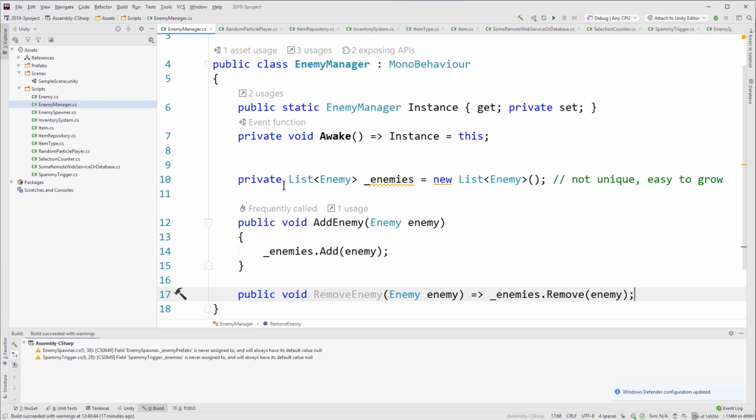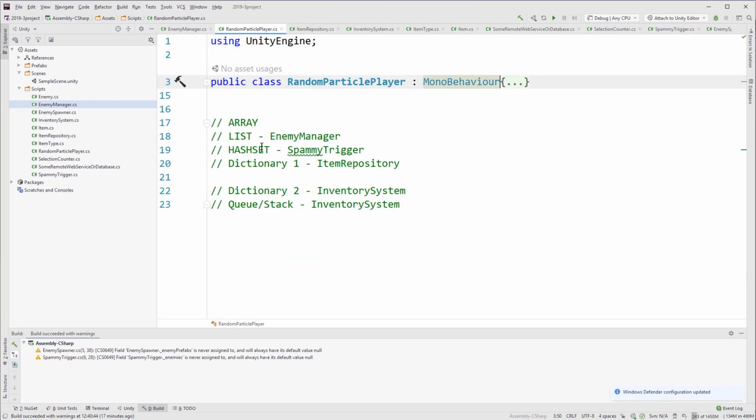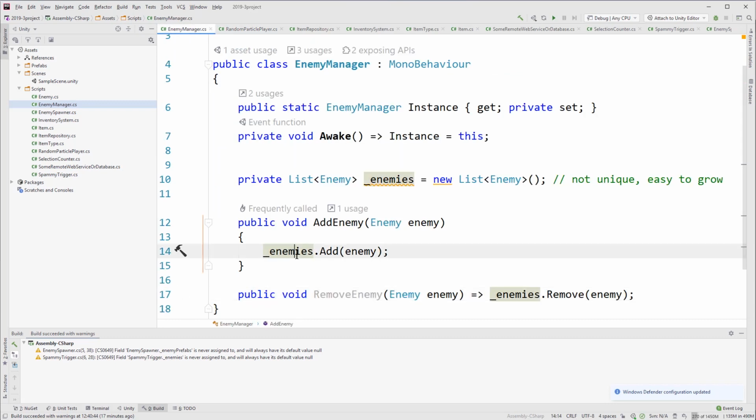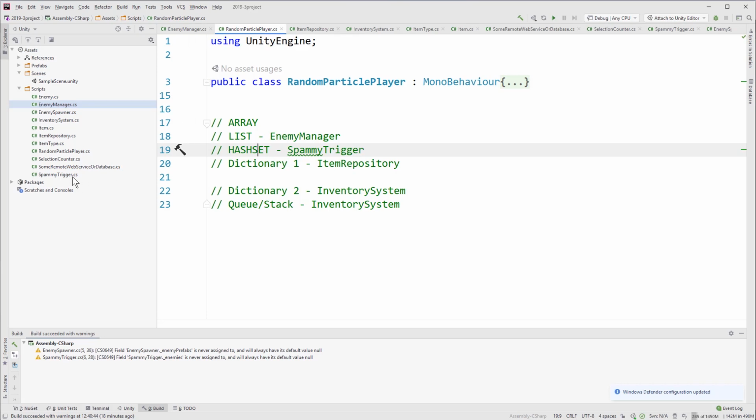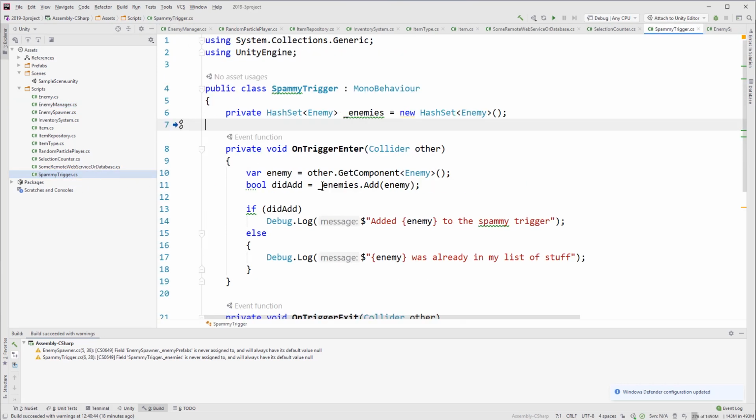But first, let's go back to my notes. My notes were in the random particle player, and we're going to look at the HashSet next, which is in the spammy trigger. Remember how I said in the enemy manager that this is not unique. We could technically add the enemy 2, 3, 4, 5, 6 times. There's nothing that would stop us from adding that same enemy to the list over and over. A HashSet, however, will. So let's take a look at our HashSet in the SpammyTrigger class.